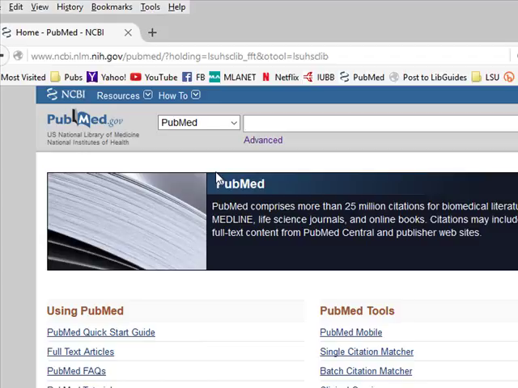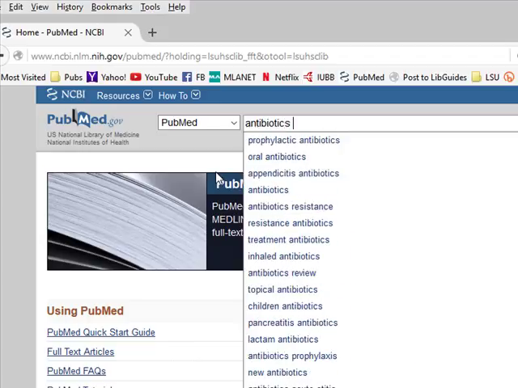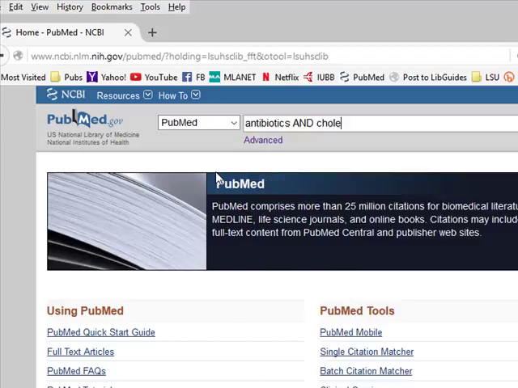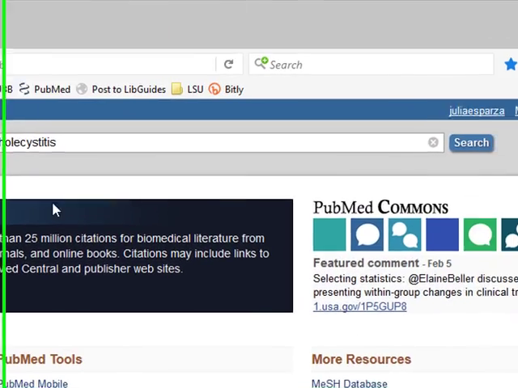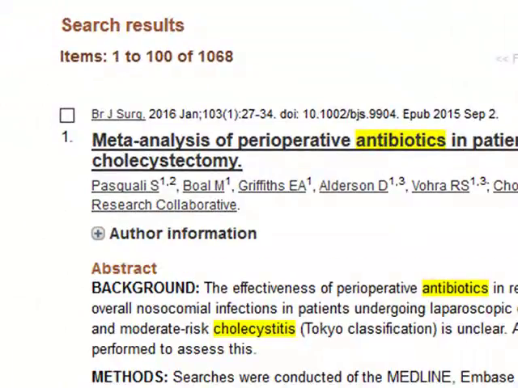Let's go ahead and type in some keywords, and we're going to use the search that we started with in the first video, antibiotics and cholecystitis. So go ahead and type in the words antibiotics, and you don't have to capitalize AND, I'm just doing it for the video, cholecystitis, and then hit the search key. You will notice that we come up with 1,068 articles.